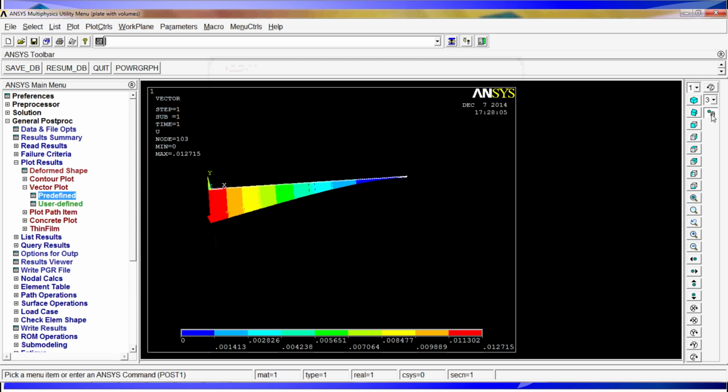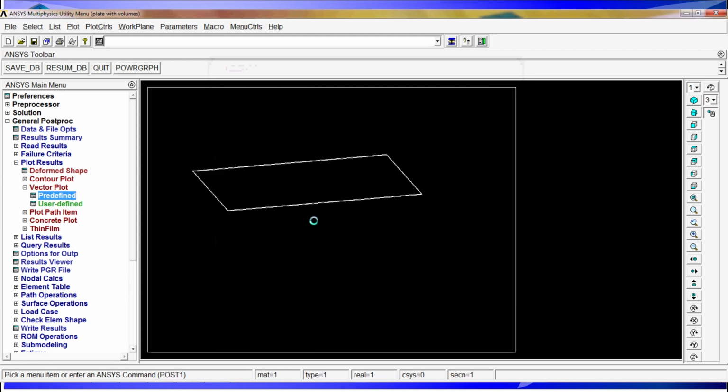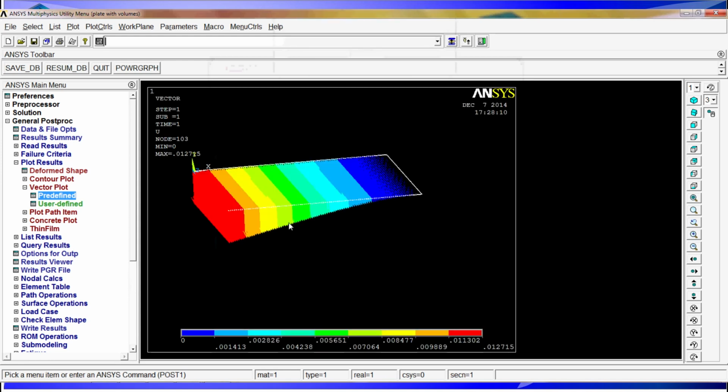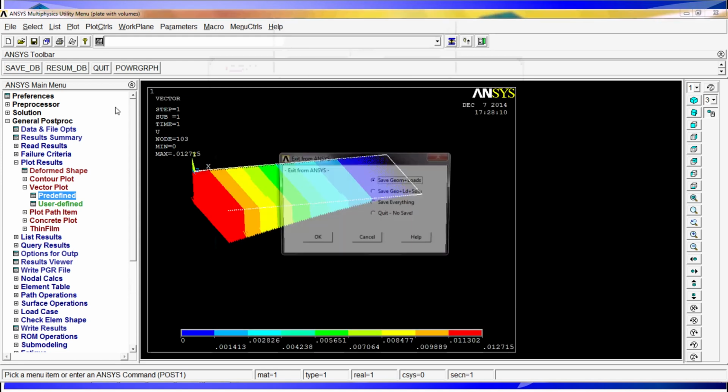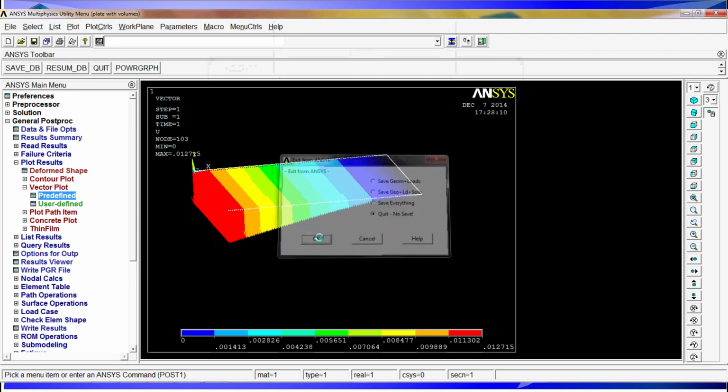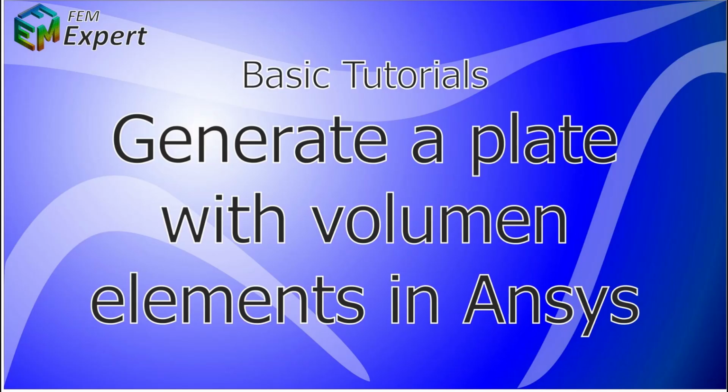Okay, I have to rotate the model a little bit more, and now you know. I'm going to close Ansys, quit, no save. So now you know how you can simulate a plate using volume type elements, and you also have the general knowledge to start using volume type elements in your simulations.